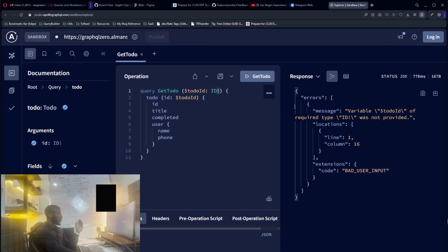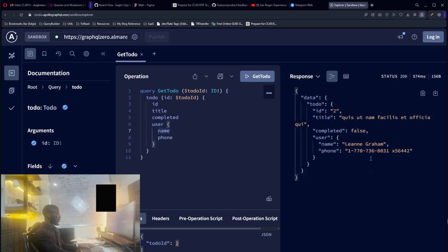So if I run this, it's going to throw an error because we did not pass it. And you see, variable todoID is a required type. All right. So you can easily come here and add todoID. This is where we basically fill up variables in the whole Apollo client thing. So todoID is an ID, you can pass an ID of 2. And when we run that now, we get the same result.